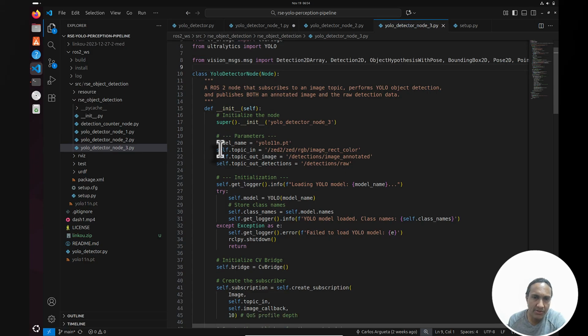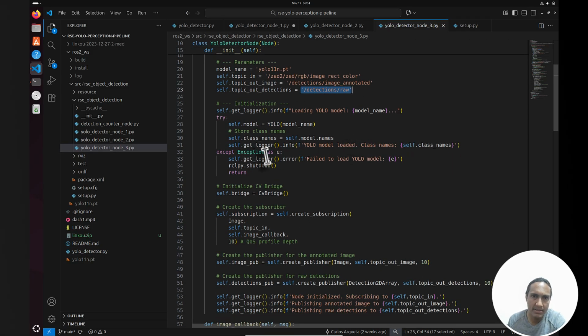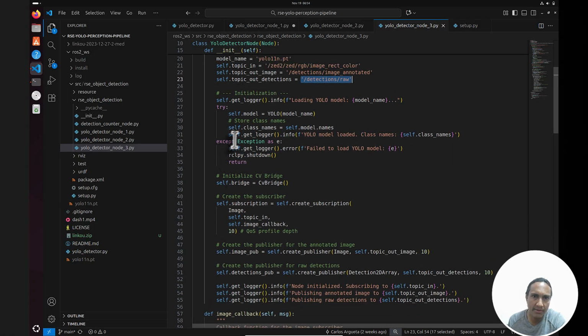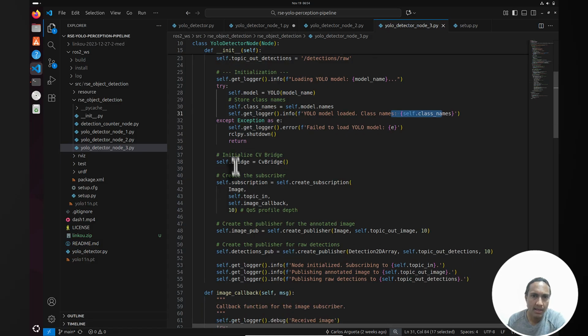Then we are creating a new topic out name, topic out detections, right? We are publishing one extra thing. And as such, we also need to, by the way, here we're getting the model, but we're also getting the class names. So from the model itself, the YOLO model, we use the dot names attribute, and we get the class names so we can print them. And we're ready to put those into the detections.